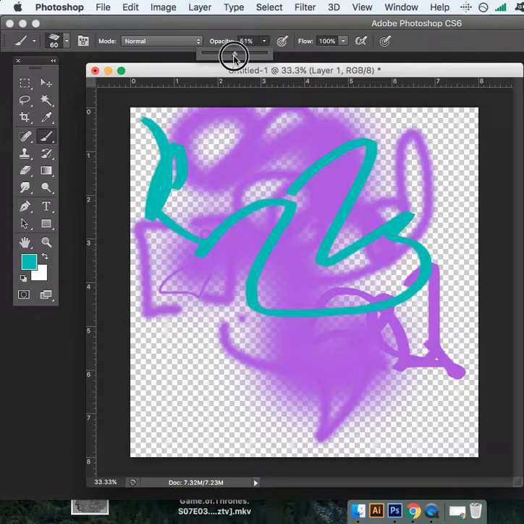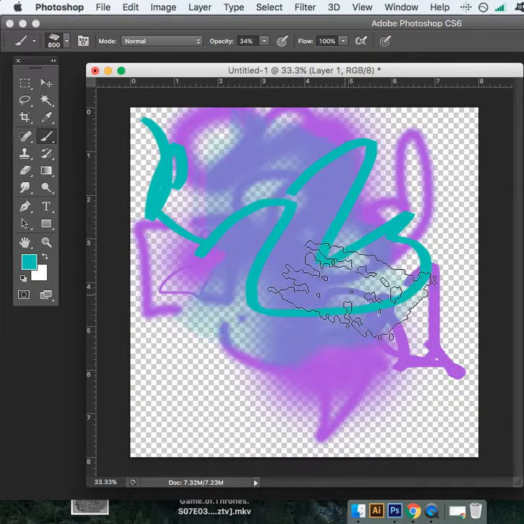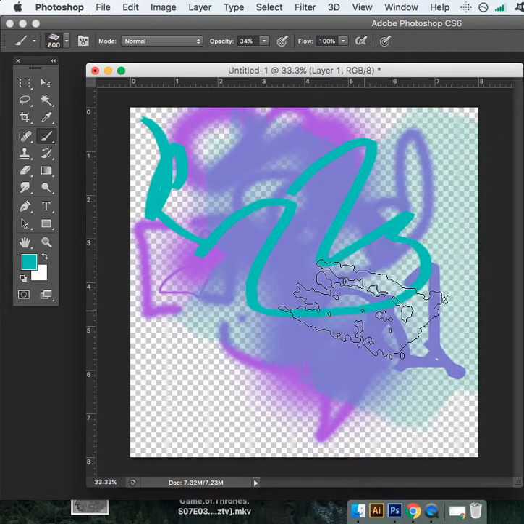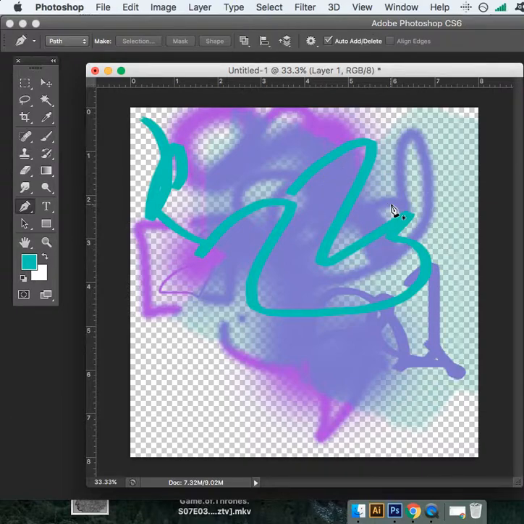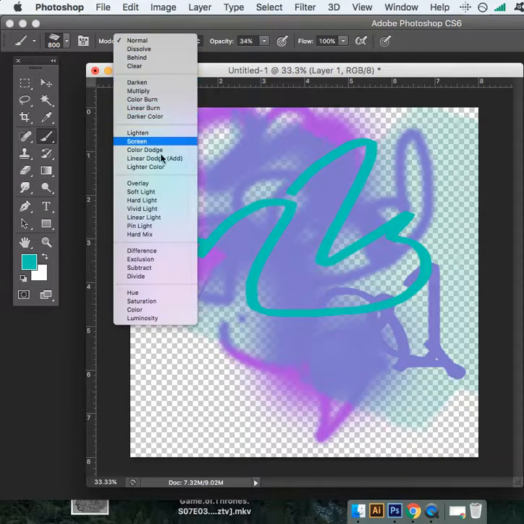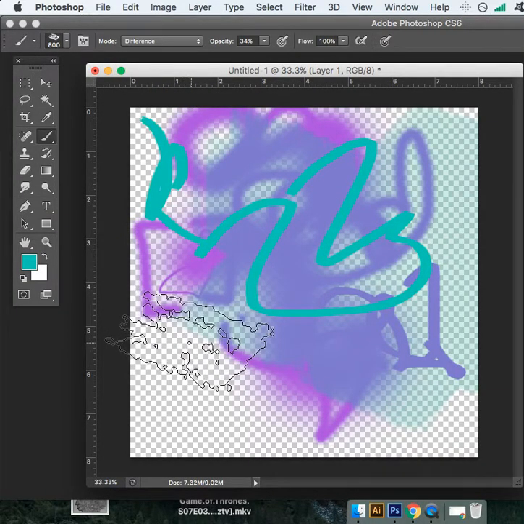So for example, if I change the opacity, and I'm going to press the bracket key. Oh, look, the brush is much bigger. See how that gives you kind of a transparent look? I'll bracket that down. So there's all this different stuff you can get right now. Oh, this is a fun one. I'll go to difference, bring this back up.